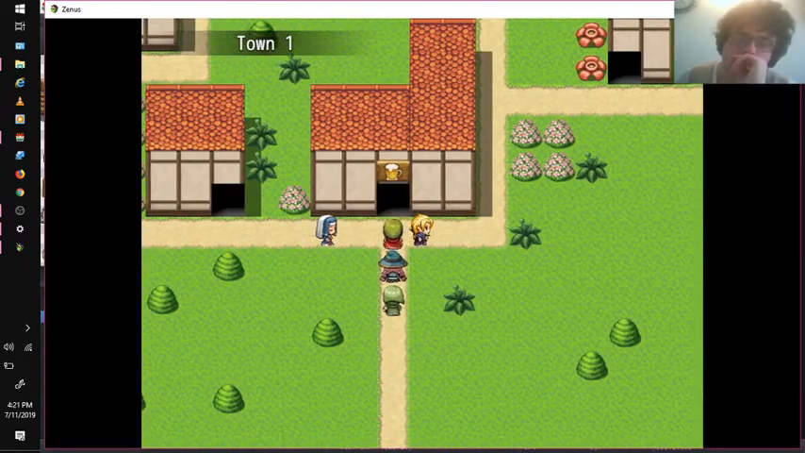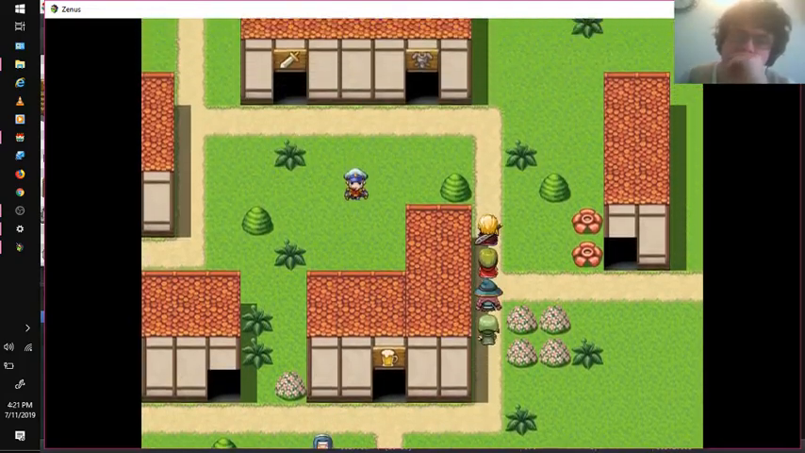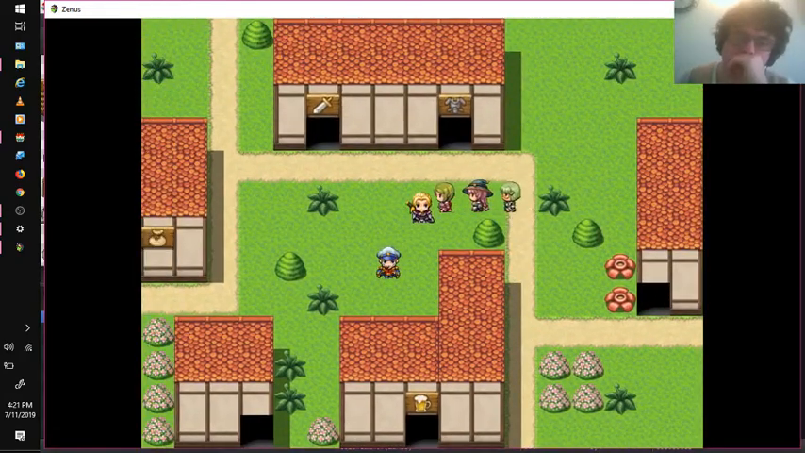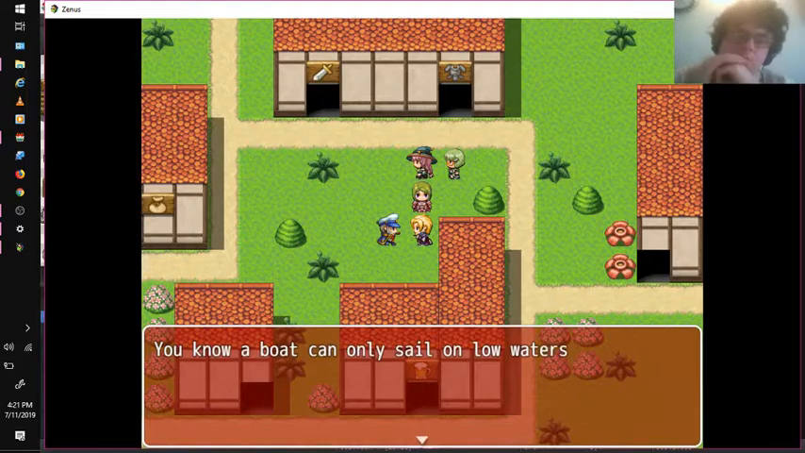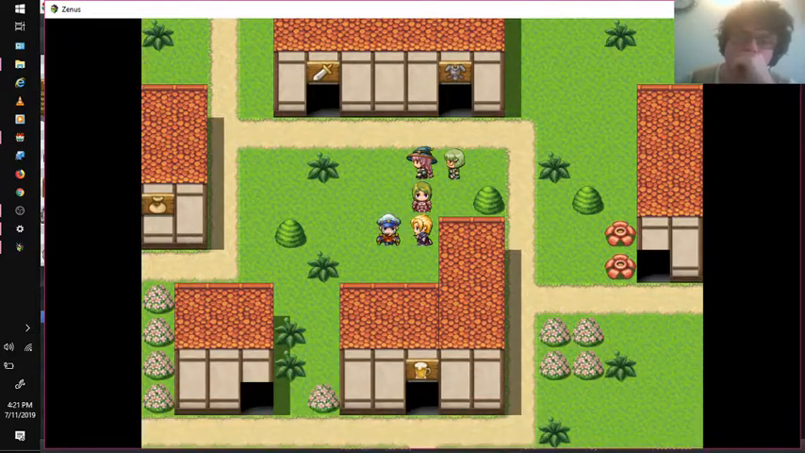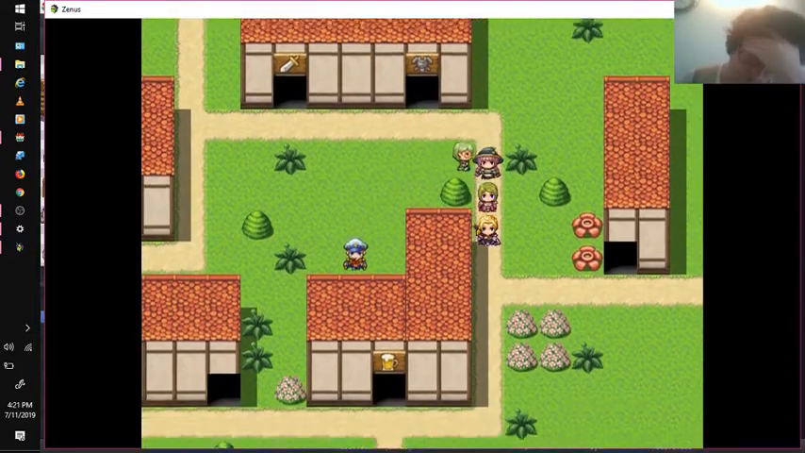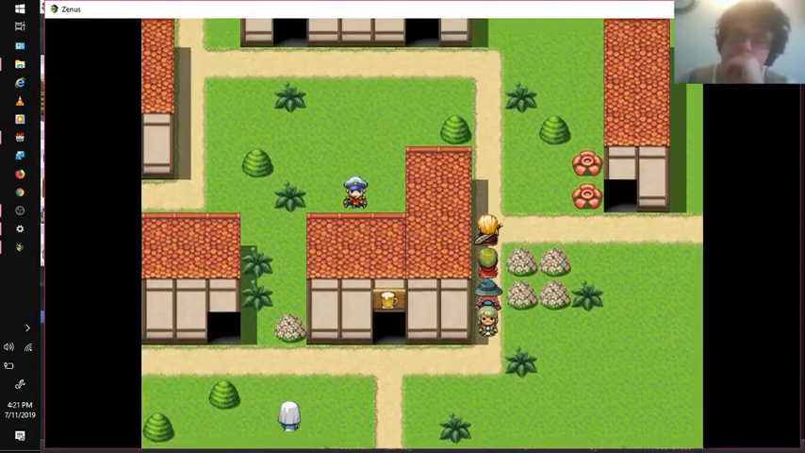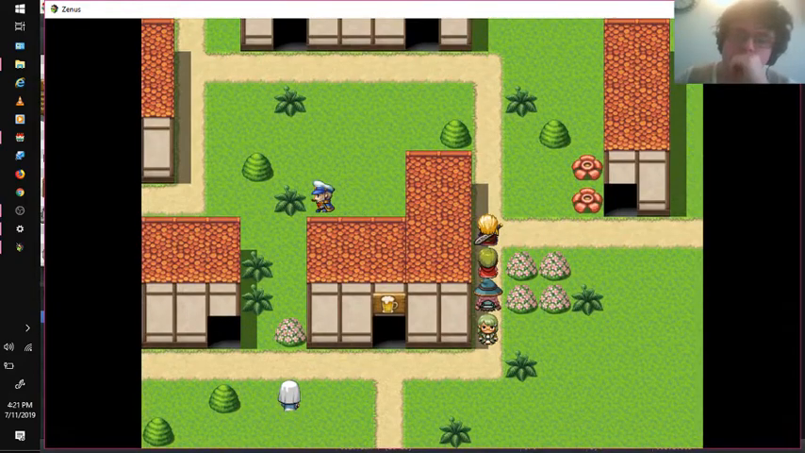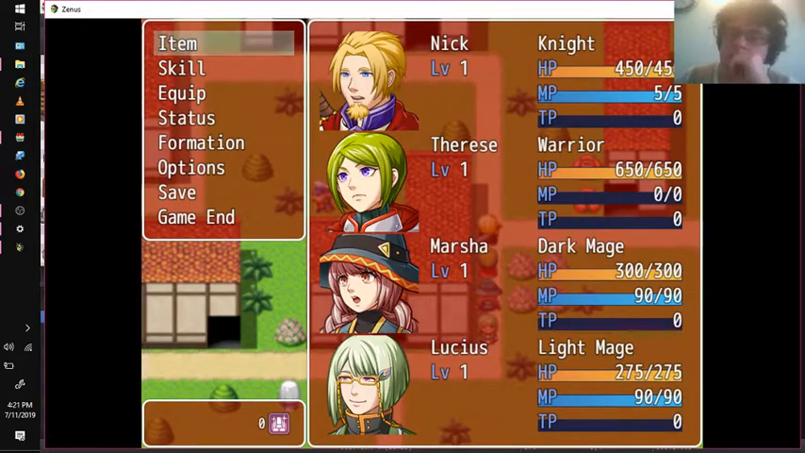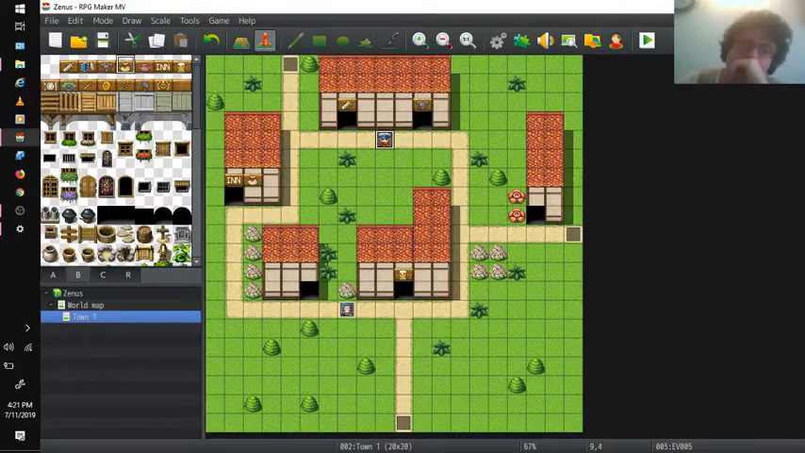Okay. So now we have that this guy's roaming around where we have it. And he says, okay, you know, a ship can only sail in low waters and deep waters? And now that's set up pretty nicely, so we can close out of this. We don't need to be in here anymore.